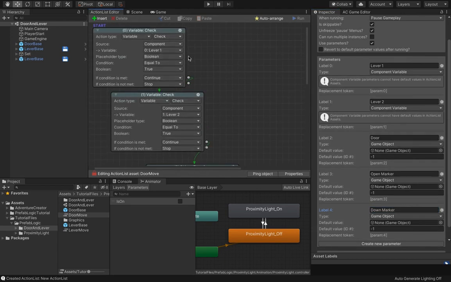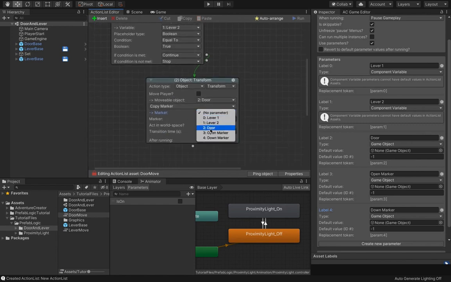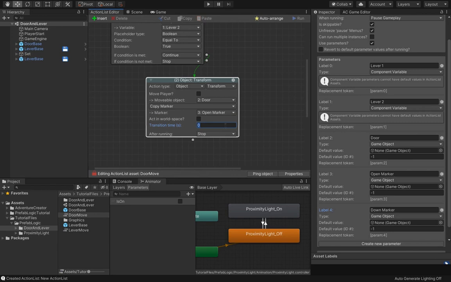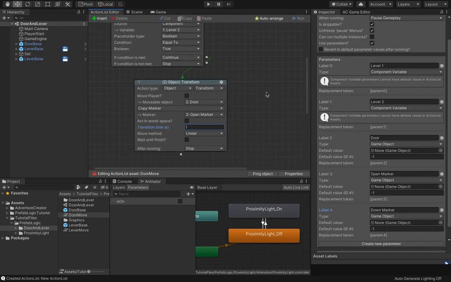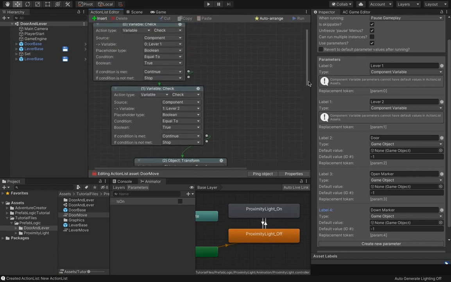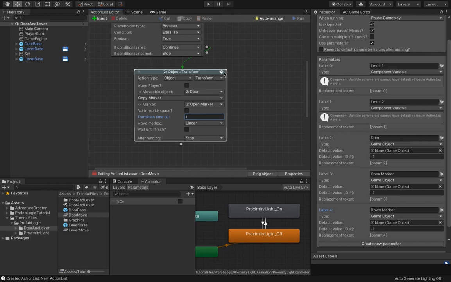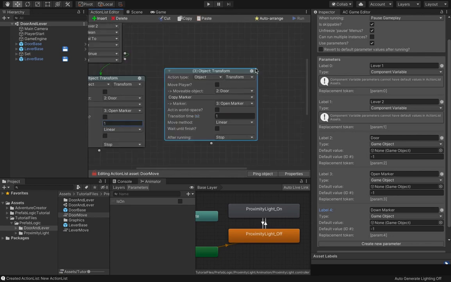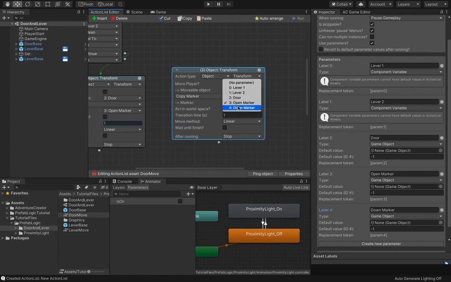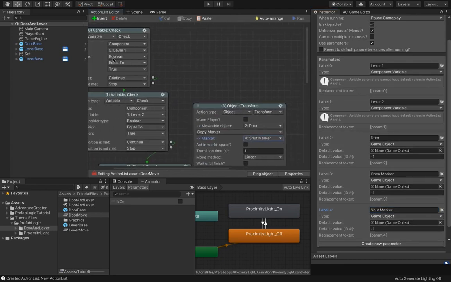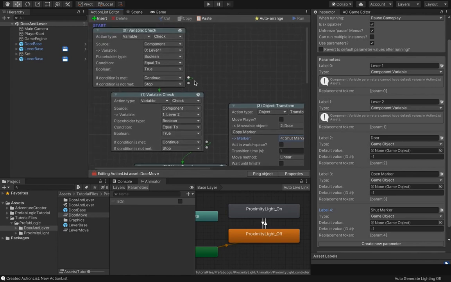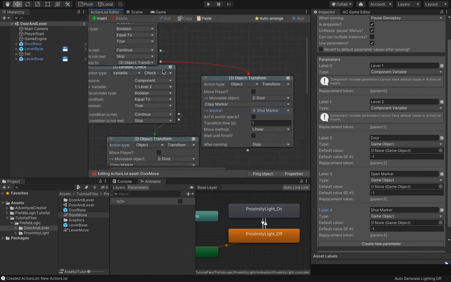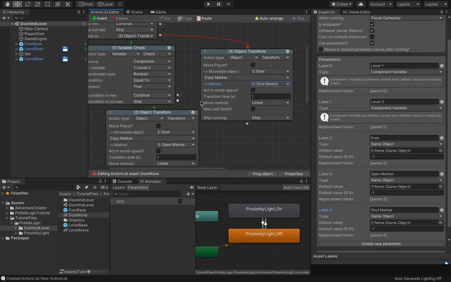So if our two variables are both true, we're going to move to the open marker, and we'll move over, say, a period of 1 second. And if one or both of these are false, then we're going to move it to the down marker. So I'll copy this, paste copied action. I'll set the marker as down marker. Actually, I'll just rename this to shut marker. And I'll have it so that if the first variable is false, it'll run this, and it'll also run if the second is false as well.